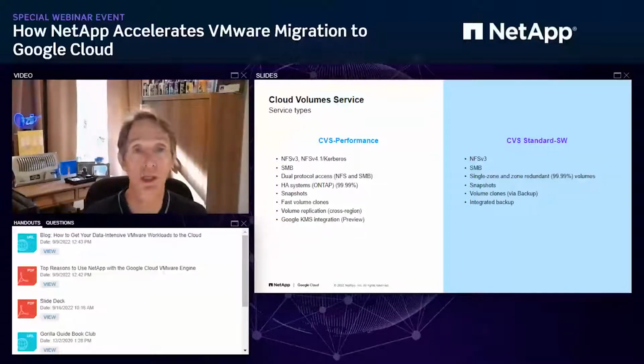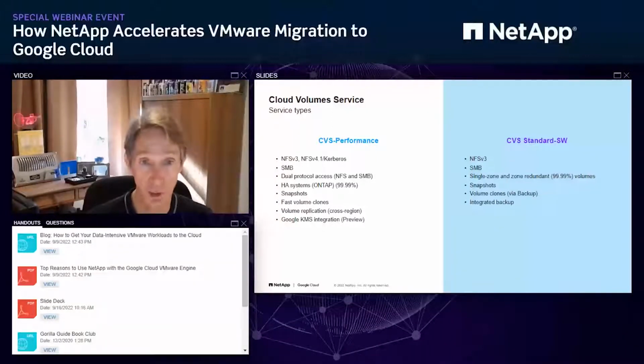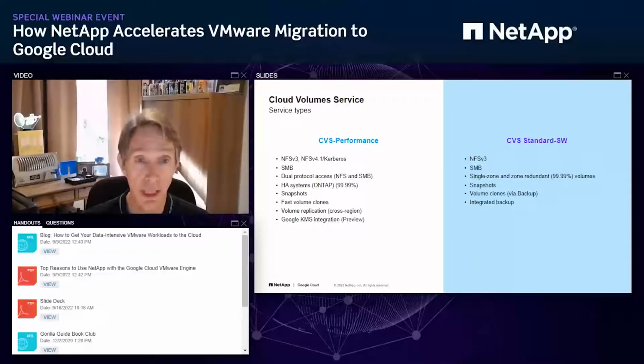And then on the right, you see our CVS standard software service. Like I said, this is the containerized version of ONTAP using Google resources. We deploy using Google Kubernetes. We deploy using Google persistent disks. And this has been developed for about 2 years now. We have NFS v3 support. We're working on 4.1 support. We have NFS SMB support. So we cover the core protocols of interest.